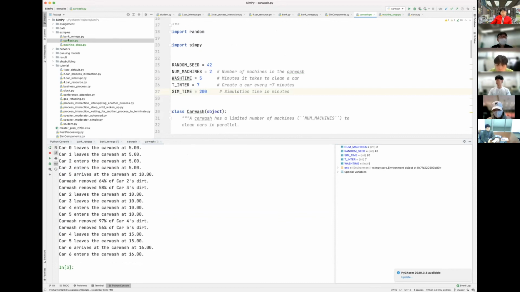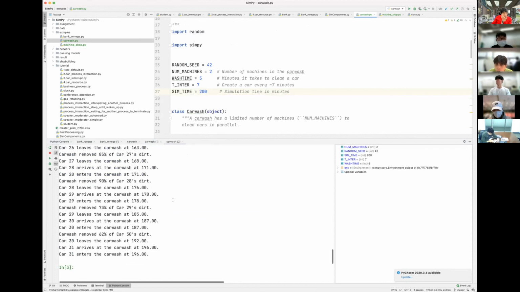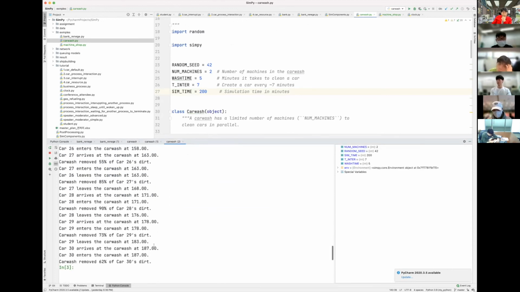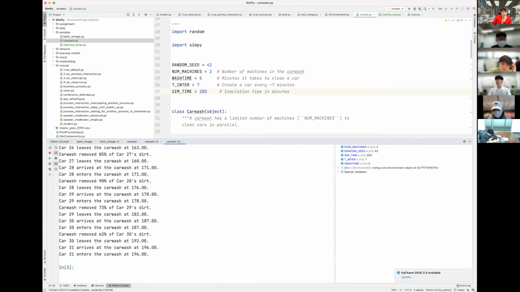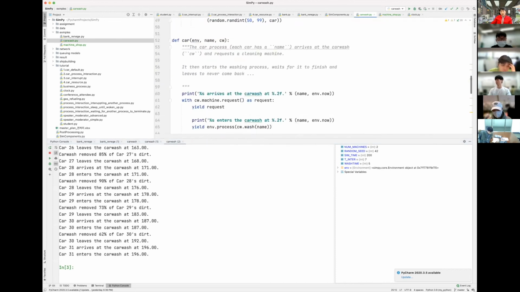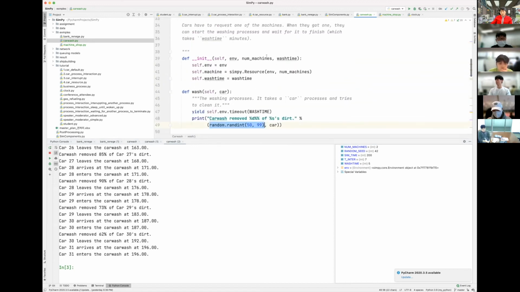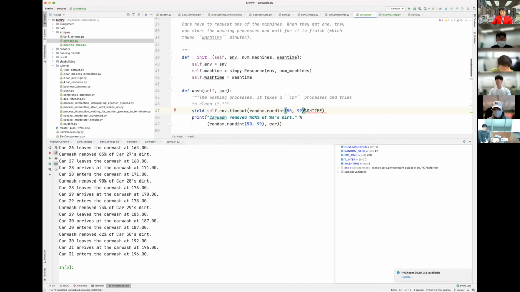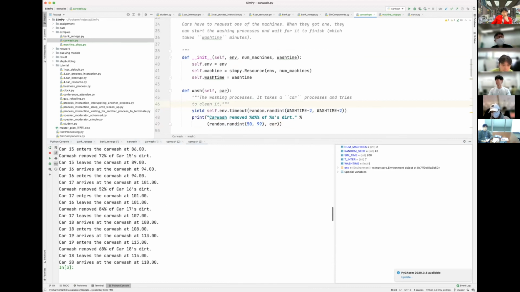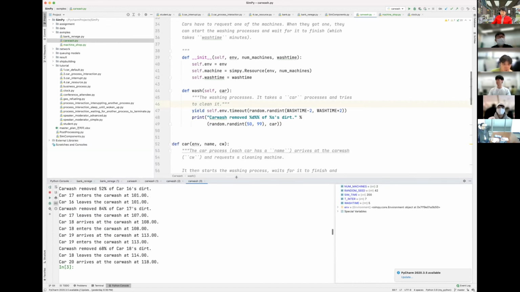If we increase this time, many more cars will be treated. And also we can change the wash time by changing this number here. This is 5. So how about this? You can see here, the leaving times of the 2 cars are now split. They do not move together. So you can change any part of this simulation.